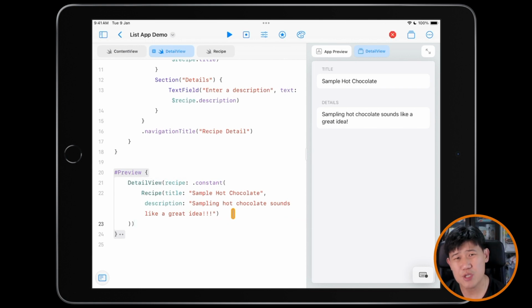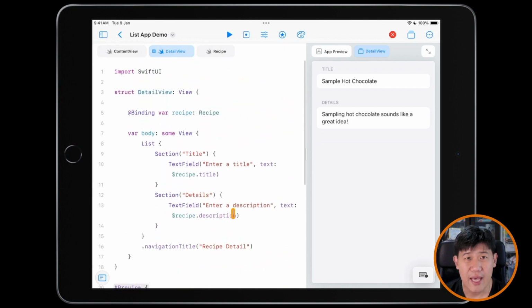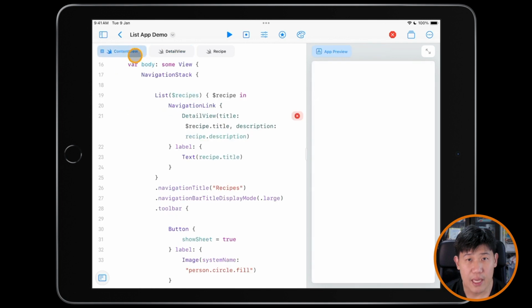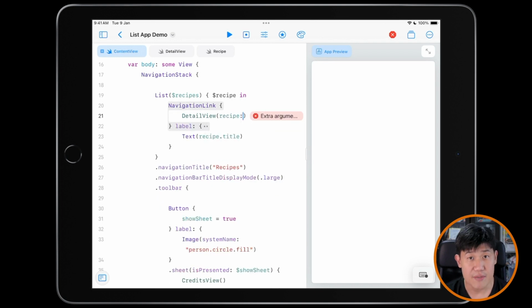Okay, so make sure yours looks something like this, and I'm going to head back over to content view, and I'm going to make a change over here. Instead of sending over a title and description, I'm just going to send over a recipe. And this time round, I'm going to put a $ sign in front of it.